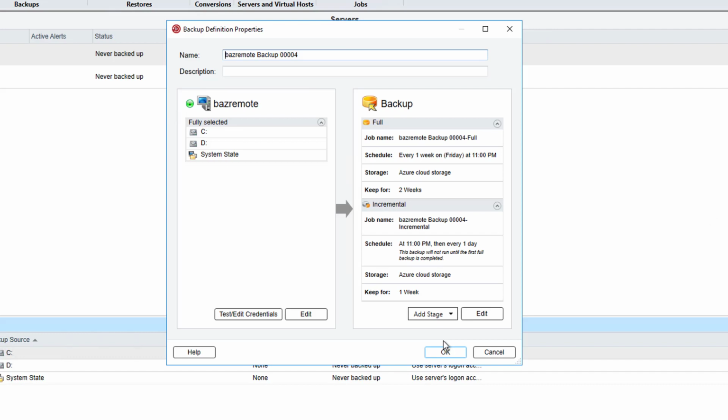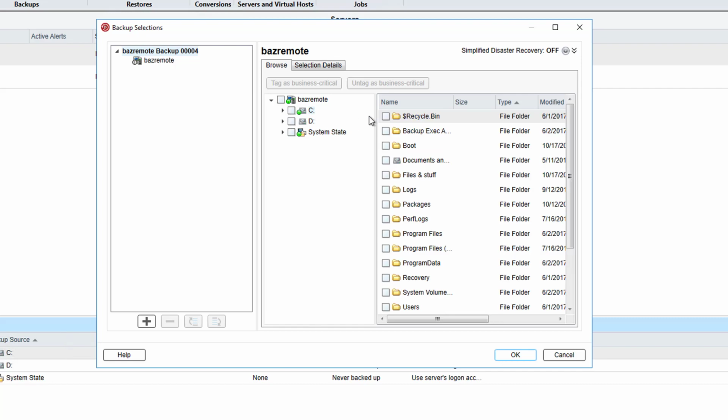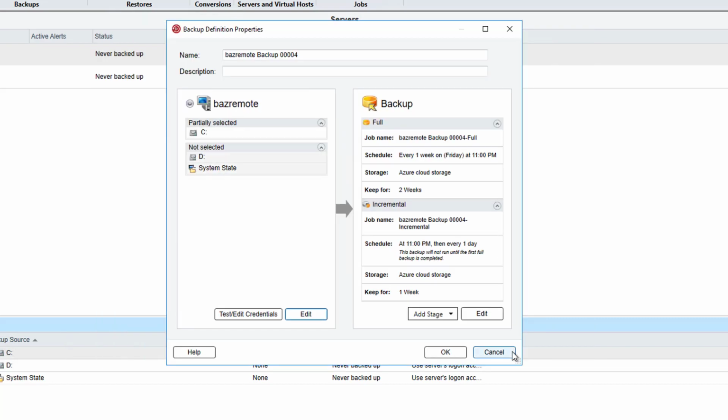All resources are selected on the server by default, so we are going to edit that and just select a folder on the C volume. All we are showing here is that there is really no difference between how we work with a cloud virtual machine or any on-premise server, physical or virtualized. We are just going with the default scheduling options, so click OK and the jobs are created.